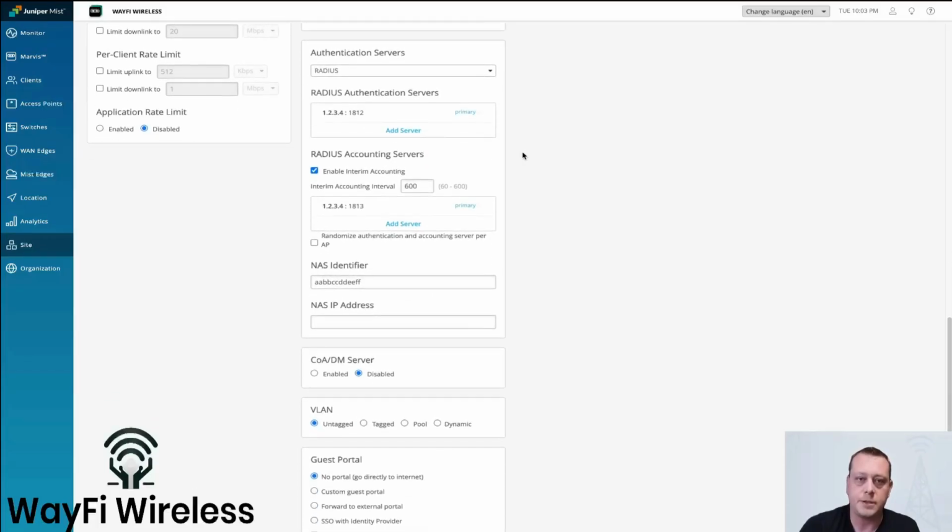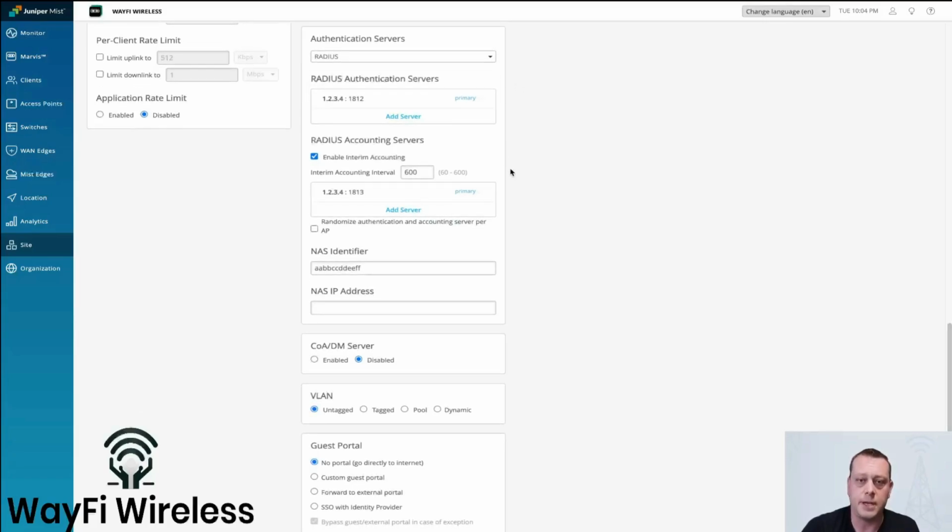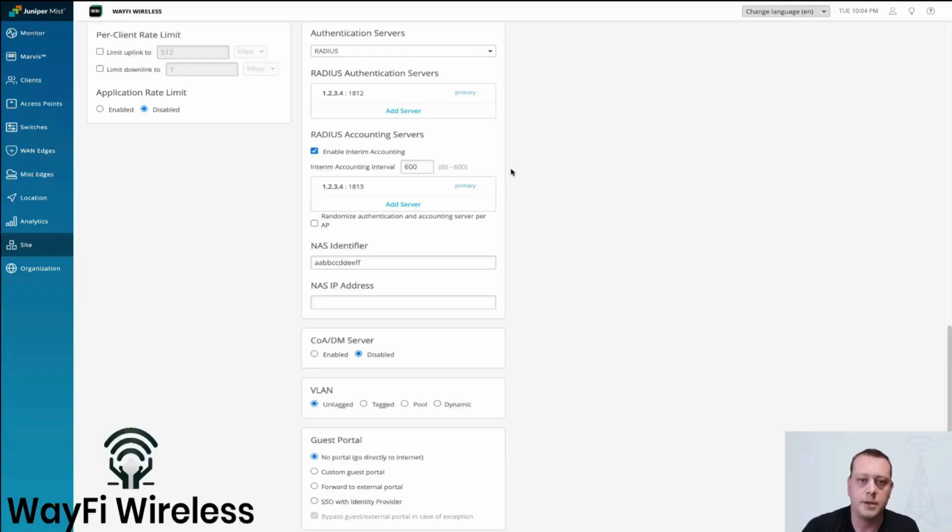For your authentication servers, it's going to be RADIUS servers here. I just put in test servers here, but it's just going to be the IP and the port. For RADIUS, in this configuration I just put the standard ones, but during your onboarding, most likely we're going to prefer RadSec because that gives you higher performance. But we can use a RadSec proxy with your configuration if that's needed. Do not check randomized authentication accounting server per AP.